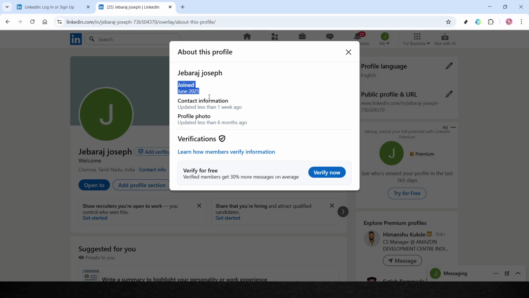Select it, and a pop-up window will appear providing enlightening information about when your LinkedIn journey began. You should see the month and year you joined LinkedIn presented right there. If curiosity strikes you and you want to know the exact date you created your LinkedIn account, we'll need to dig a bit deeper. To do so, click on your profile picture one more time.